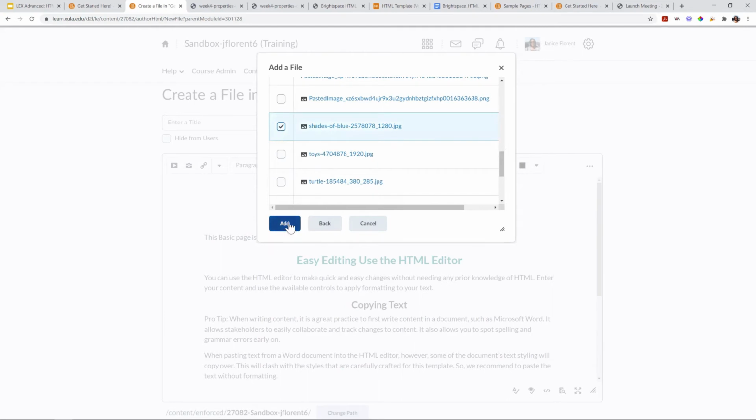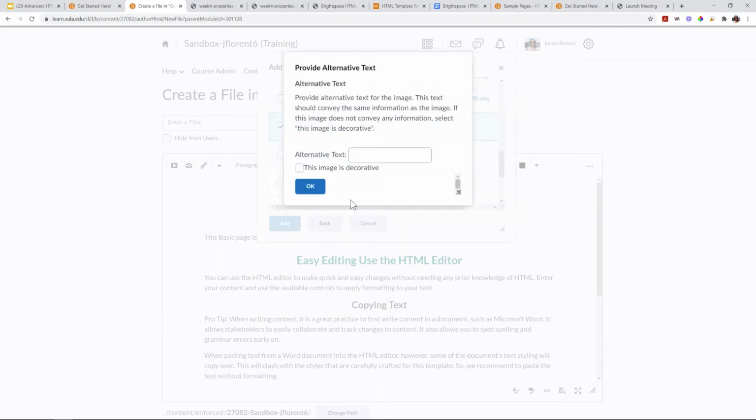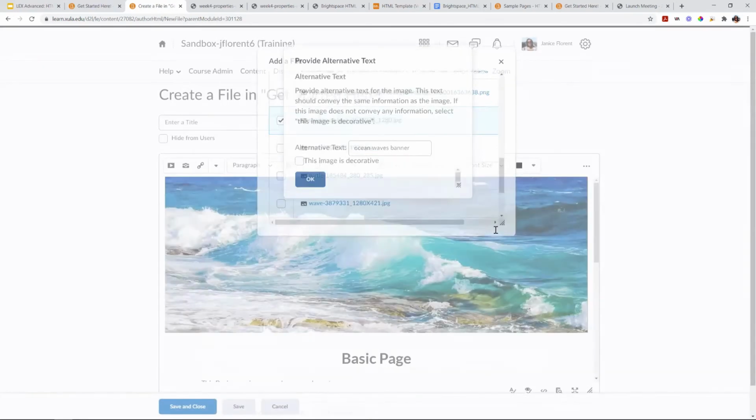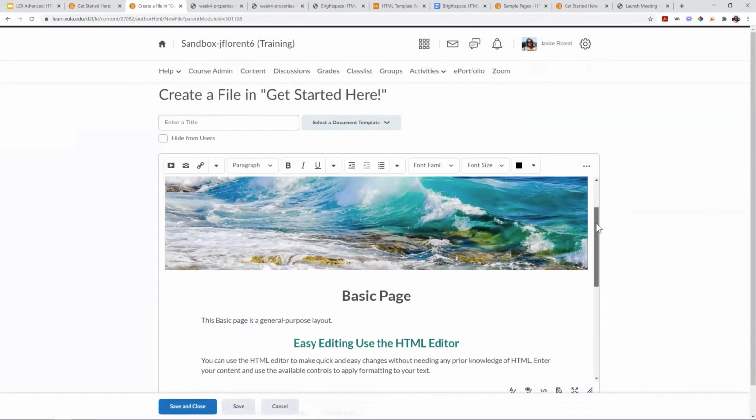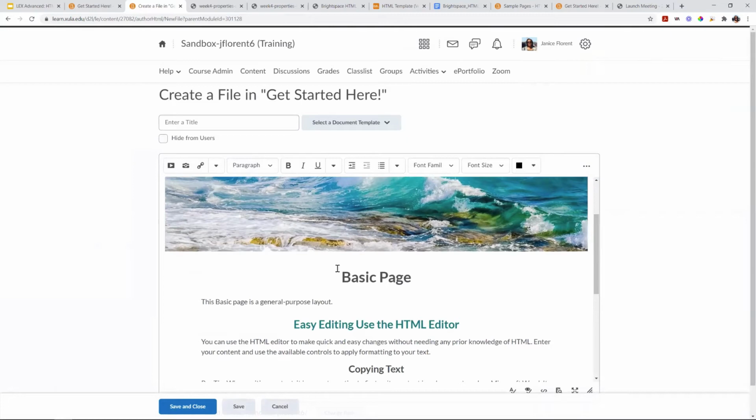It's called Shades of Blue. I'm going to click Add. And then we definitely want to keep in mind accessibility. So I'm going to enter some information for the alternative text. So this is ocean waves. And I click OK. And now that image is on my page. And at this point, it's just a matter of replacing the information that is here.